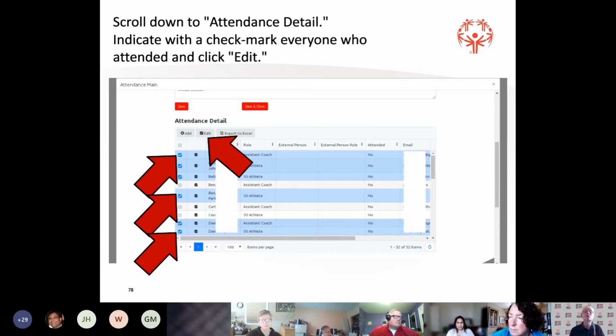Then you're going to scroll down, because when you hit save, it's going to bring up everyone in your club who is currently enrolled in that club session. Scroll further down, and in your attendance detail you've got a number of names, and you're going to indicate a check mark for everyone who attended. If you have perfect attendance, you just click the one check mark above all the check marks and they'll all check. But you probably will have some people missing, so you can go check, check, check for everyone who is there. Then you're going to click edit, because you're going to edit the attendance status for everyone you've check marked.